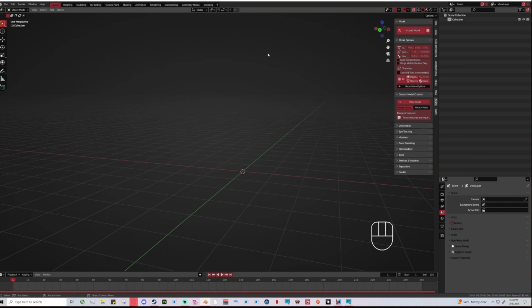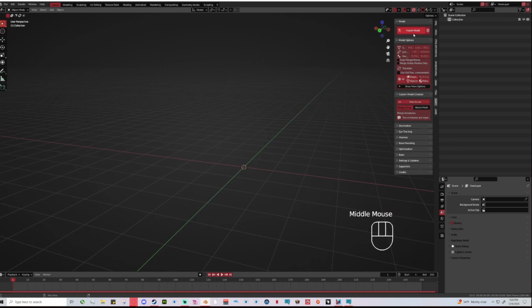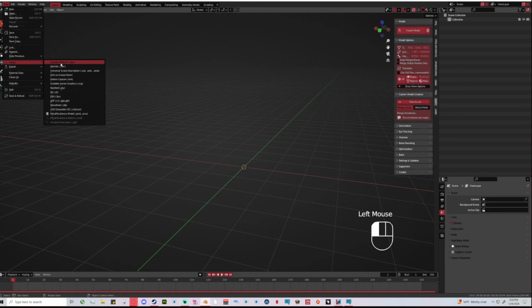But there's two different ways that you can import. You can either use Cats, import up here, or you can go to File, Import, FBX. Now for VRChat, most creators give their assets as an FBX. On occasion, truly once in a blue moon, you might have something that's an OBJ file. But these are all the file types that Blender can import.